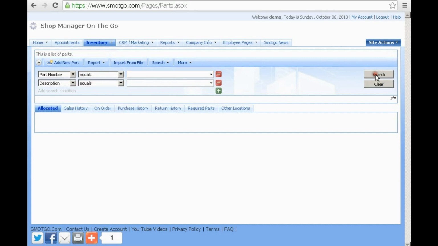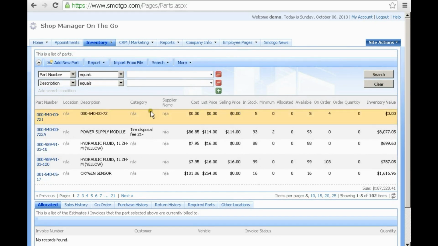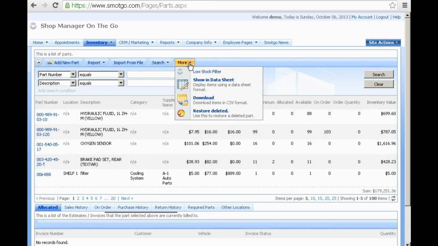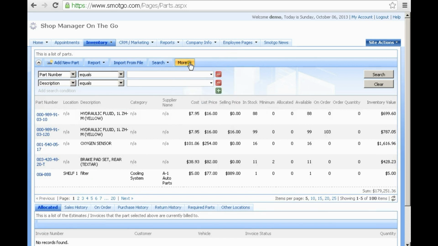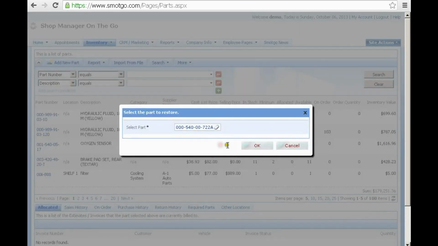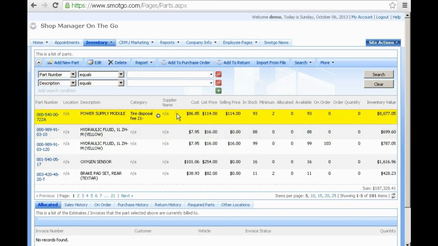Go ahead and just search for parts. Let's pick this one, delete it, and delete it. Go into the More and Restore Deleted. Let's pick that one, click OK, and you see we've now restored it.